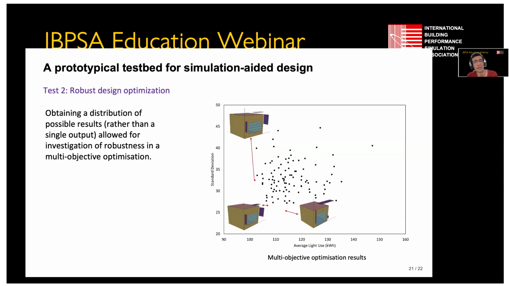And we also ran a multi-objective optimization on this test. And here the average and the standard deviation of lighting energy use were our objectives in the optimization. So this meant that we could explicitly make use of the distribution of the results obtained from the Monte Carlo simulation of our stochastic model to investigate the robustness of our design.